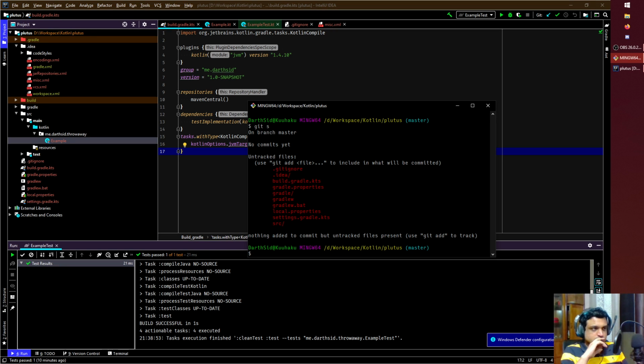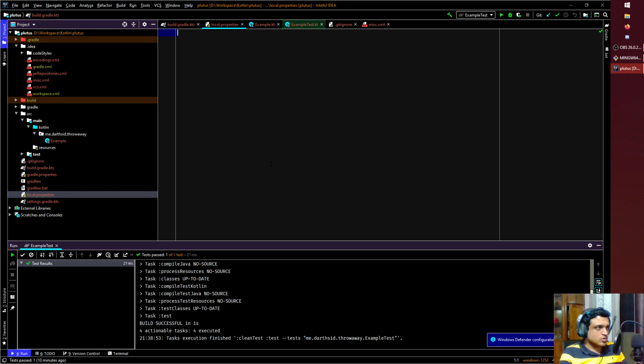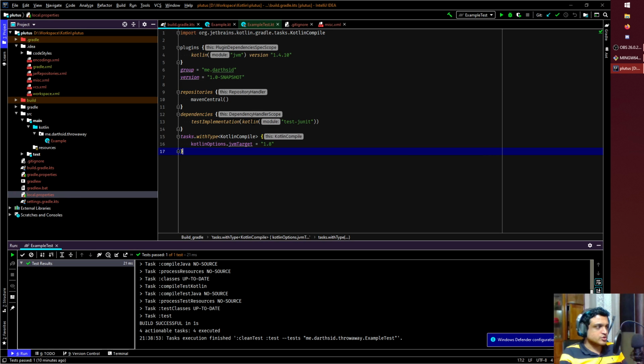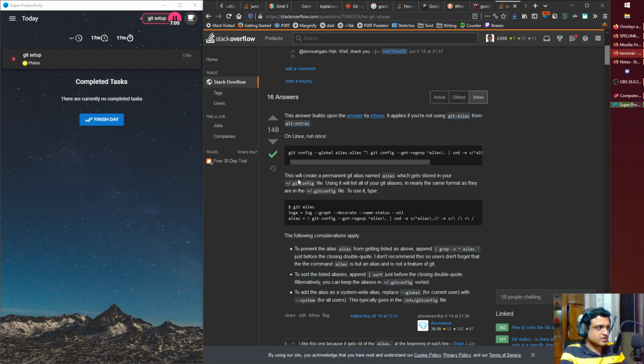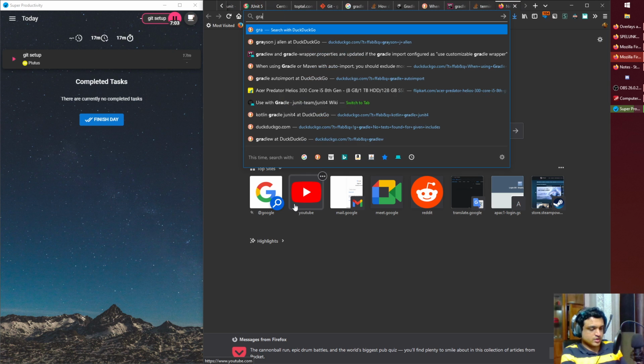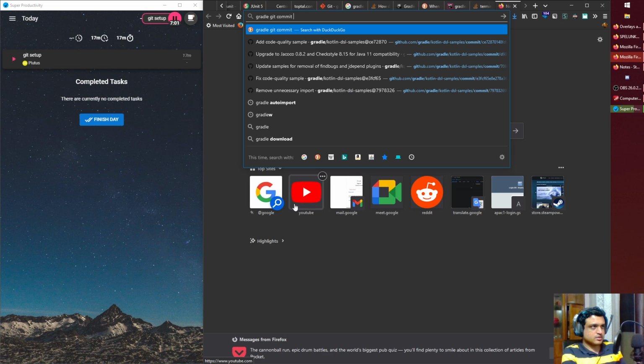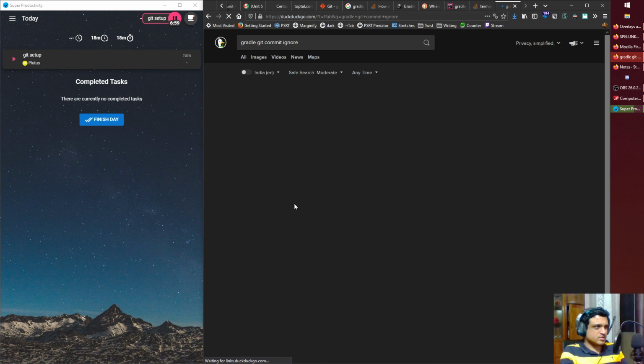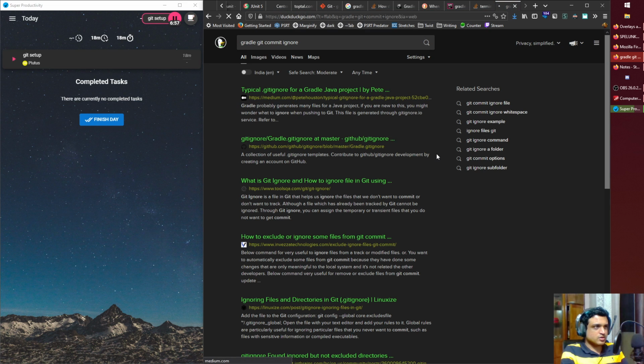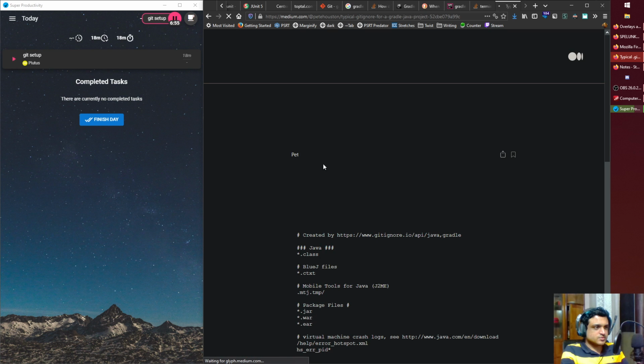So what do I do with this? Okay, so let me just verify that. Okay, wait, what about this local.properties? It's empty. I don't know what I should do with it. I don't know if I should commit this actually. Gradle, git commit ignore, typical .gitignore. Okay, just make sure of this.